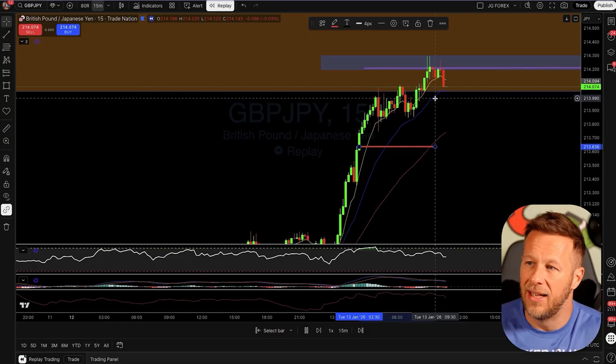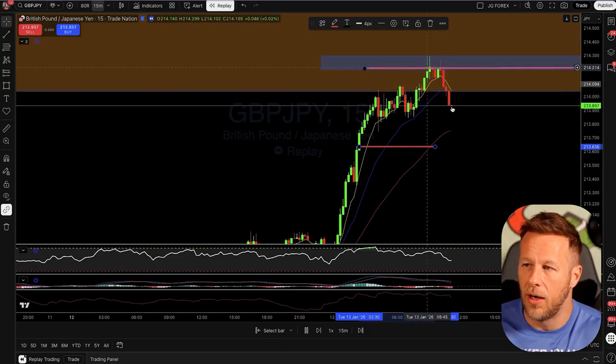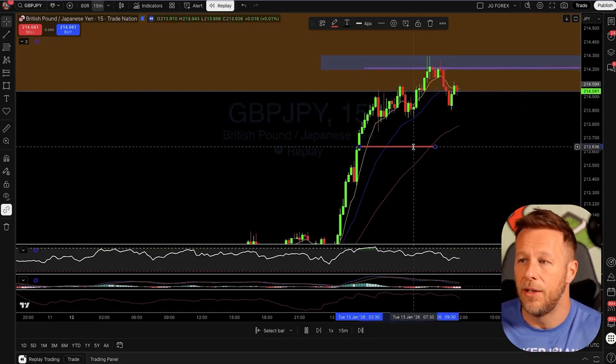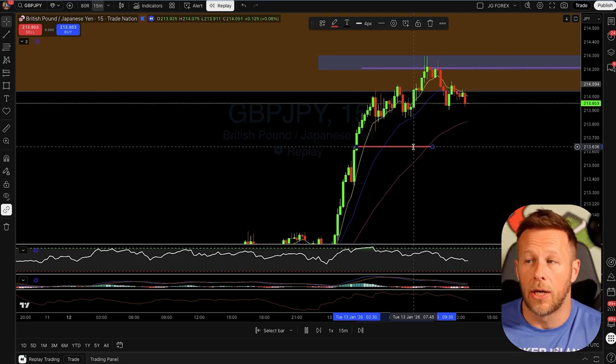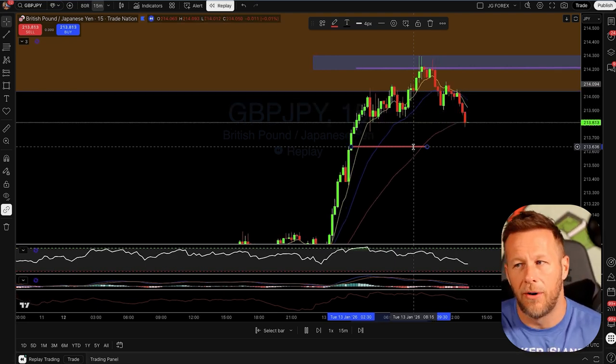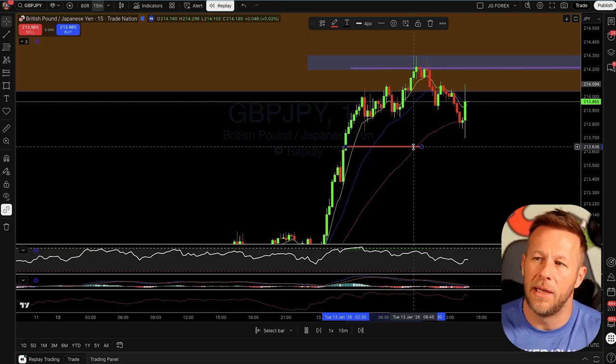Here we go. Here's our pullback. We've got our new high. We've got a pullback. Are we going to put in a new high? And obviously, we know we're not going to, because at the moment, this is where we're at in the market. Okay, so we're at this big reversal zone.